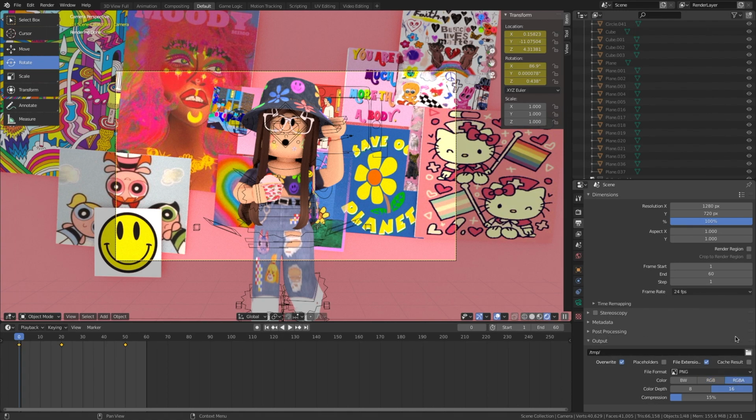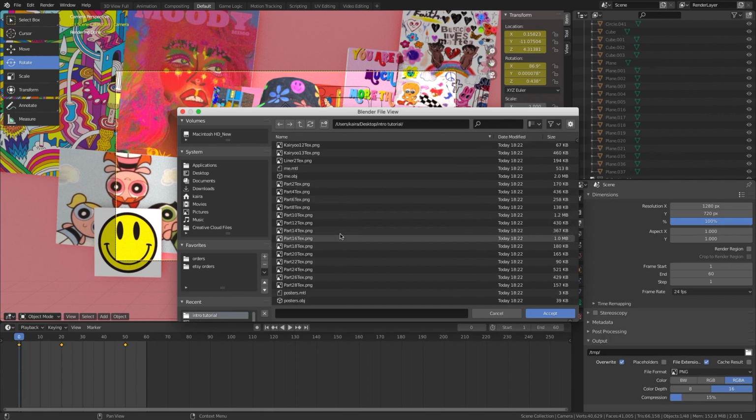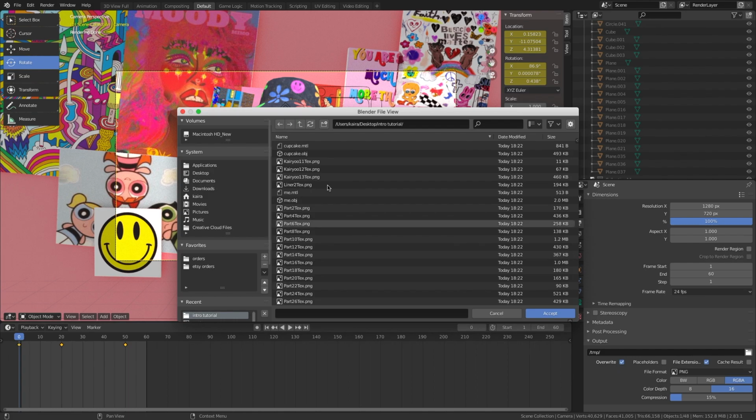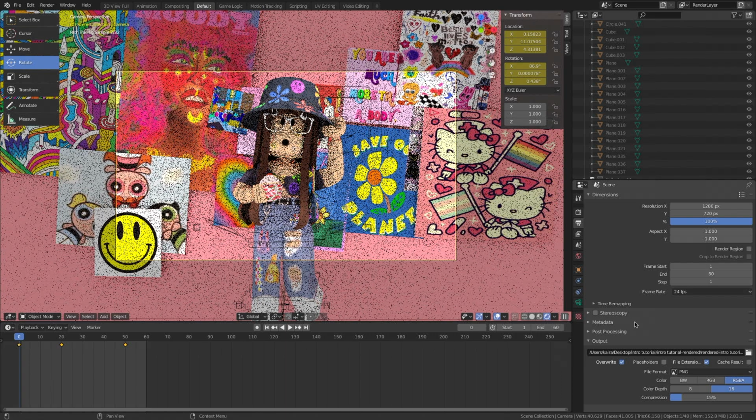So then where it says output, click on this little folder icon, and inside the folder you just created, mine is intro tutorial, you're going to click the plus, and you're going to name it like intro tutorial rendered, I think. And then you're going to double click that. So now you're in the intro tutorial rendered folder, and you're going to name it rendered intro tutorial or whatever you want. And then click accept. Make sure you click accept.